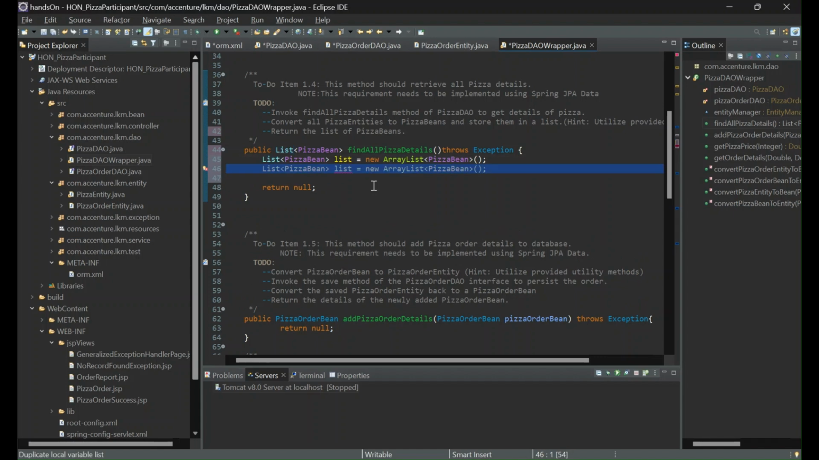Let's copy this one. However, this will be entity and not bean. And let's write list entity, new array list of type pizza entity. All good? Yes. However, we don't have to create this new array list. We'll be getting this by the function find all pizza details. But that function is a part of, as mentioned over here, pizza DAO.